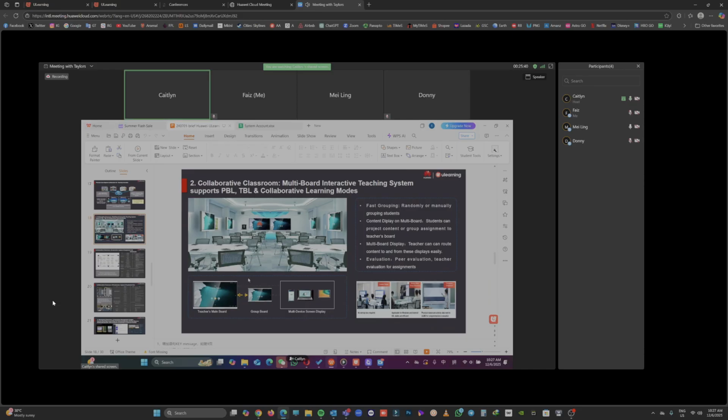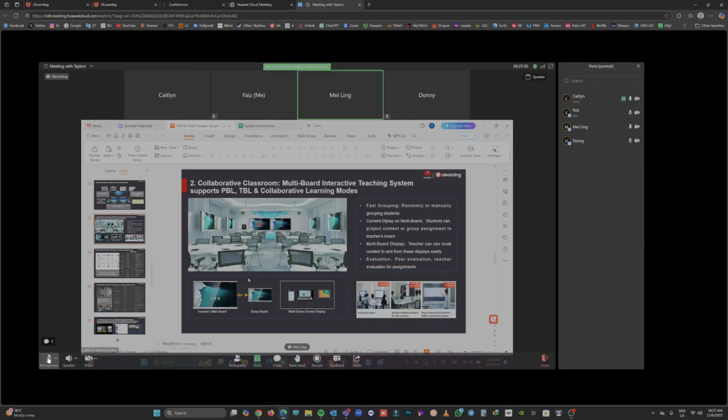Normally when we work with the collaborative classroom, we will find a local partner to do the setup for the classroom, and uLearning provides the software. So the license part is we need to purchase the license from uLearning. How is the cost based: on the classroom, or on the number of students?